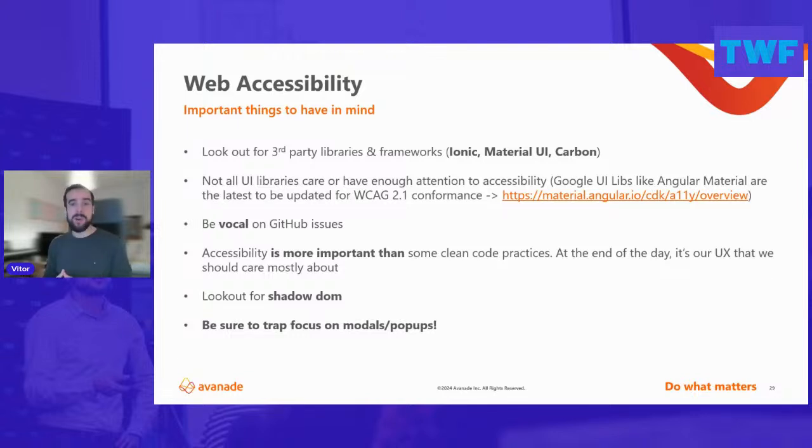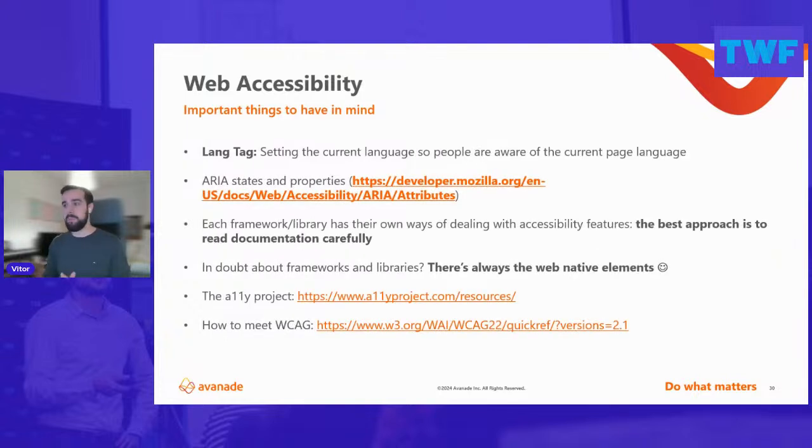Watch out for the Shadow DOM again, because I had many headaches with it. And be sure to trap focus for modals and pop-ups. Another very important thing to keep in mind is the language tag, because if you have websites in different languages, it matters. It is set on the HTML element, the root of your web page. So please set it so that the screen reader reads in the correct language.